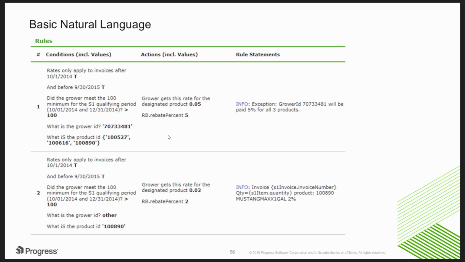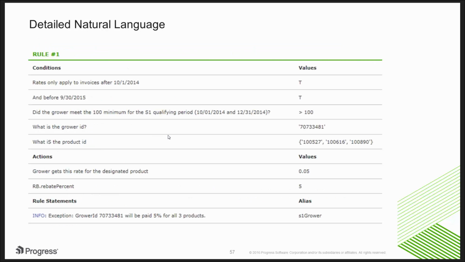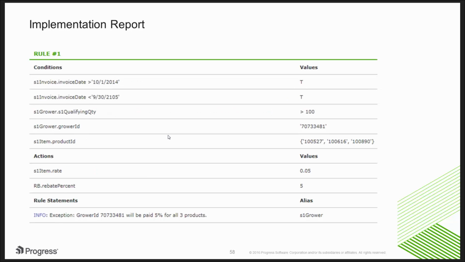We can also represent it more like the rule sheet form, where you have all the conditions at the top, then the actions, and then the rule statements, and then the values are listed down the column there. So you've got both choices. And of course, for the more technically oriented, you may also want to get a report that shows the actual expressions. If you're trying to track down which attribute is used in which rule, then you might need the implementation report as opposed to the natural language report.